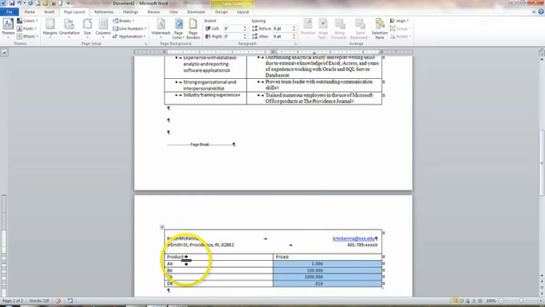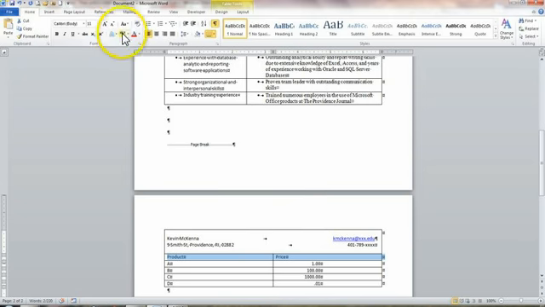What we would probably want to do is take that top row, make it all bold, center it. The information in these cells for our products, highlight them all, probably make them bold, and also center them.